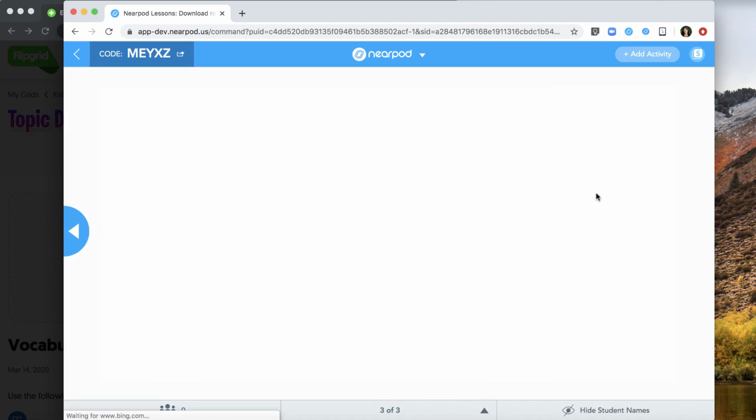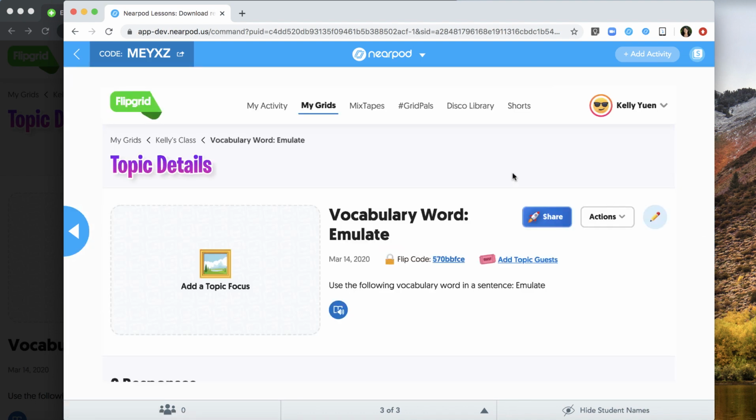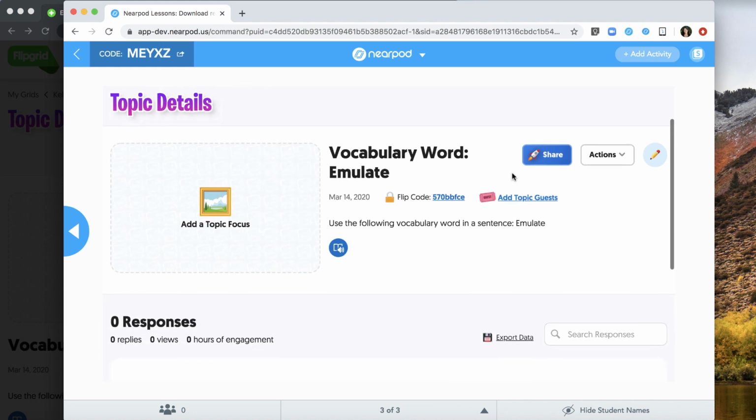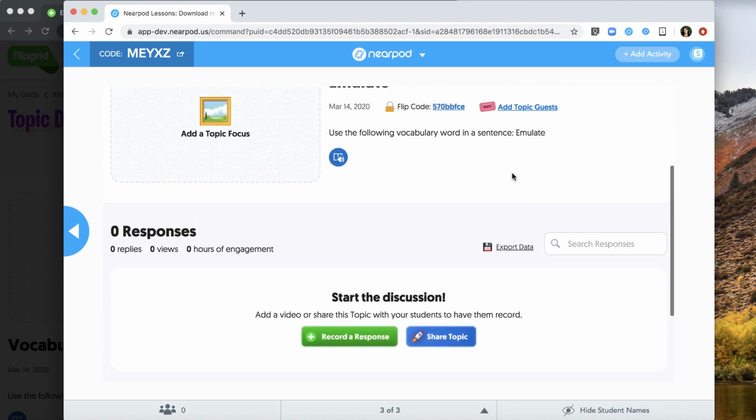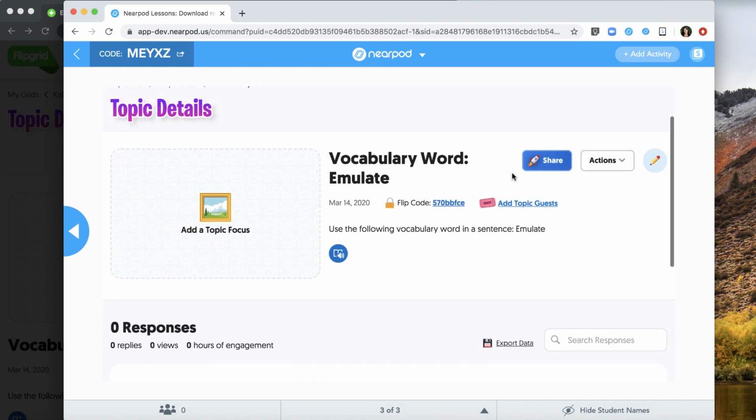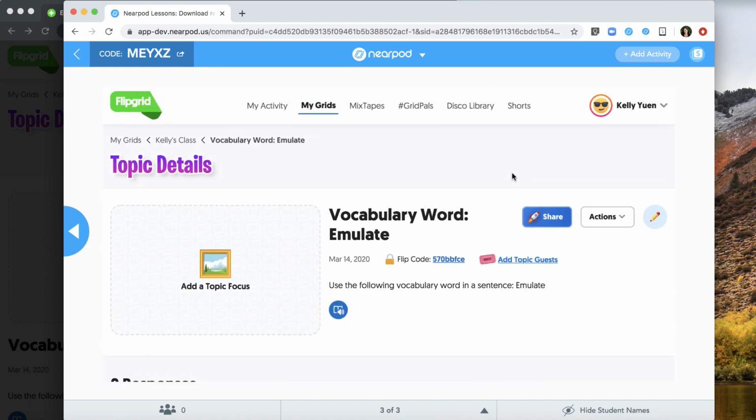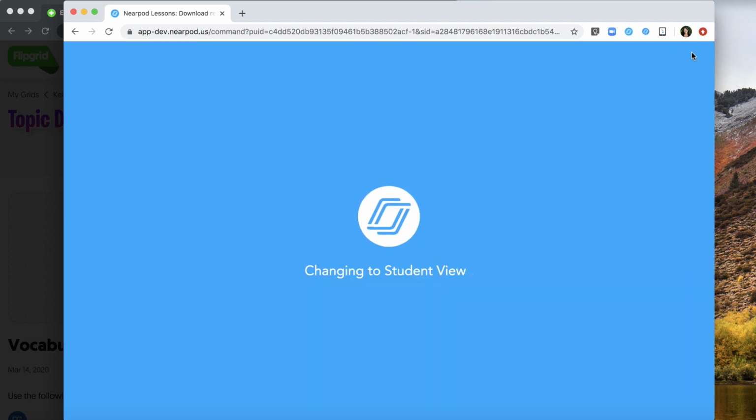When you land on the Flipgrid activity, as a teacher, you will see your teacher dashboard and the student responses will come in for you to view and moderate in real time. Let's switch to the student view to see what your students will see.